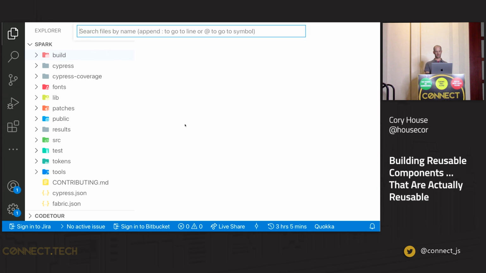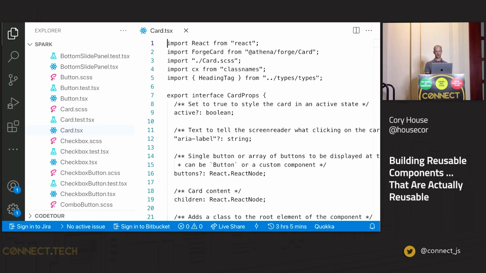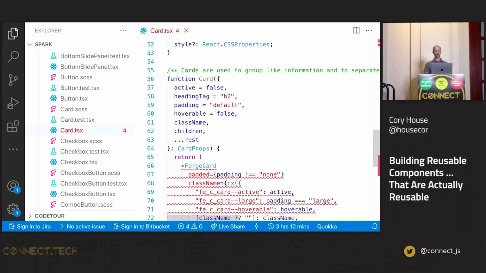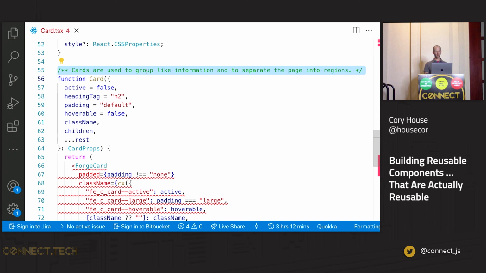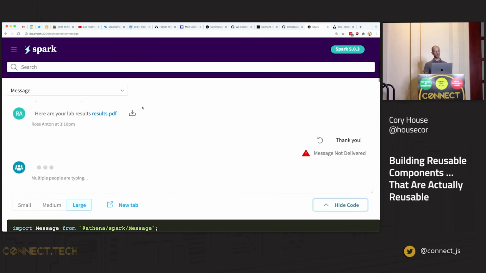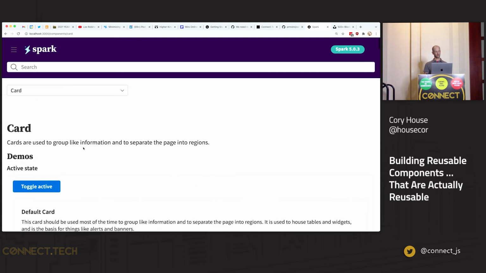Oh wait, I'm sorry, not tile. Let me open card right here. You'll see that not just the card props are commented, but also the comment up above the component. Notice this comment. It says cards are used to group like information, yada yada. Well, if I come over here to the card component, that's what displays right here.